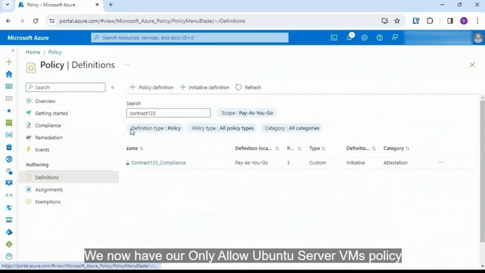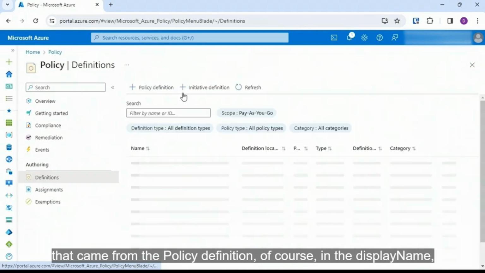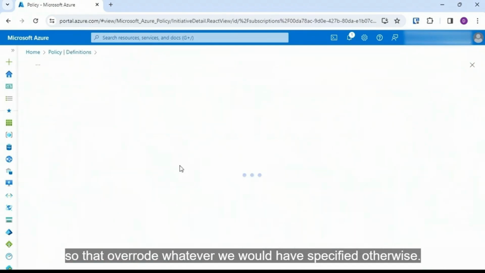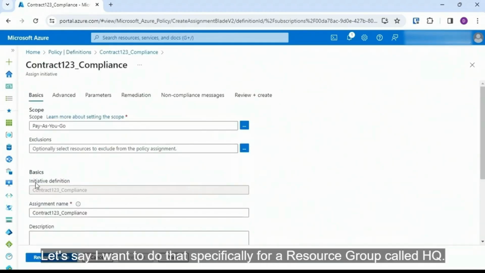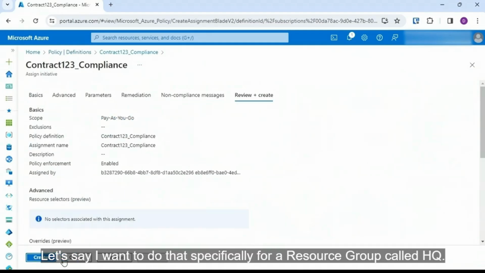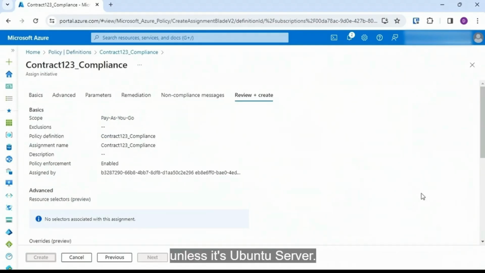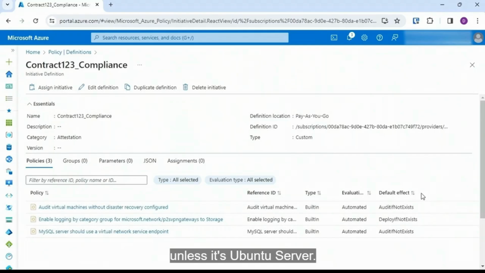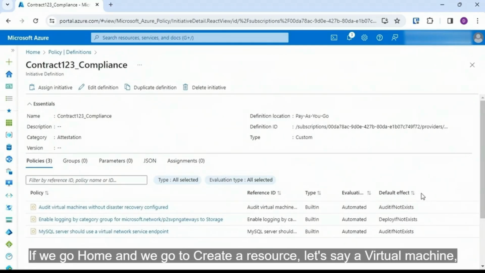Of course, as we know, in this interface, I can also go to the assignments view on the left. But if I go back to definitions, this is where I'm going to use my policy initiative, and I'll click Assign Initiative. So it's filled in the initiative definition. I'll assign it to my subscription. I'll just choose Review and Create. And it's done. We have successfully configured a custom policy initiative. We know there are plenty of built-in ones. They're just groupings of related policies that we can then use to facilitate assignment throughout the Azure hierarchy.